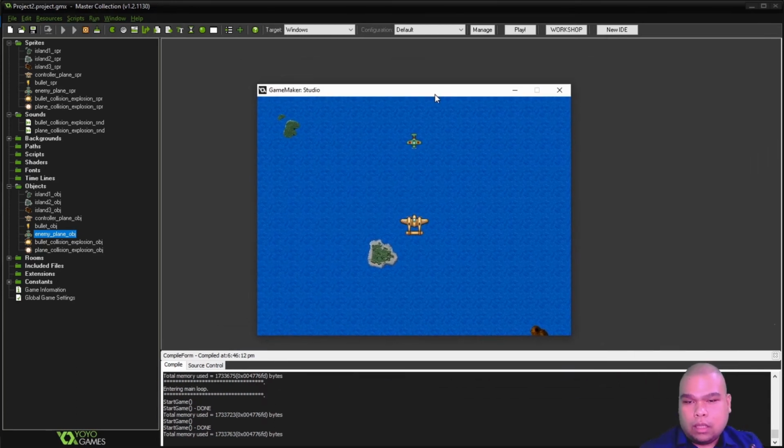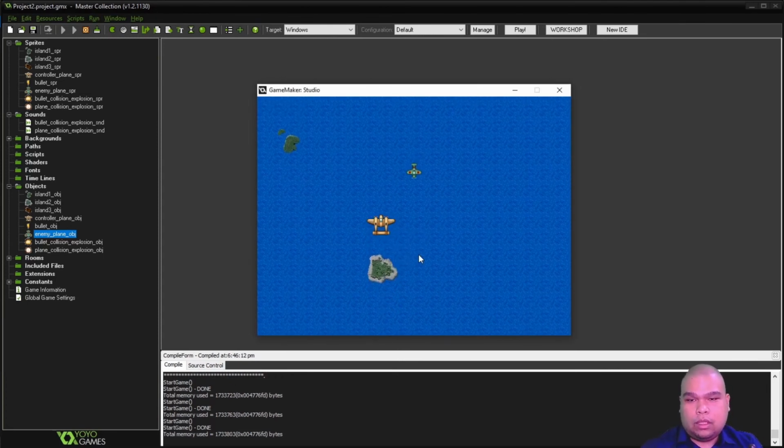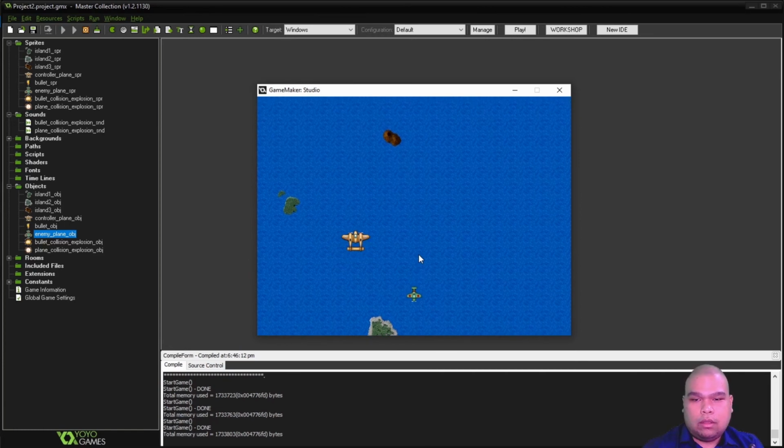So this is the game now. As you can see, it will be displaying game over. So let's try to move it. You can move your plane then.